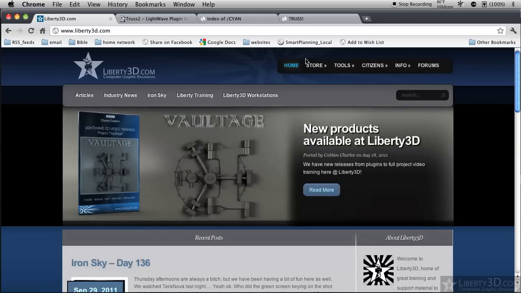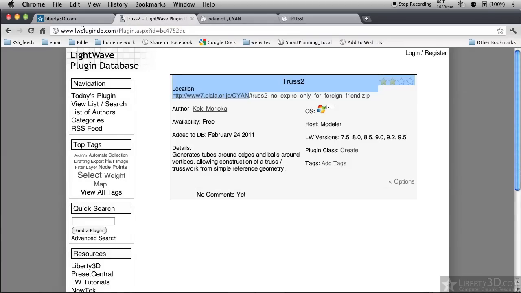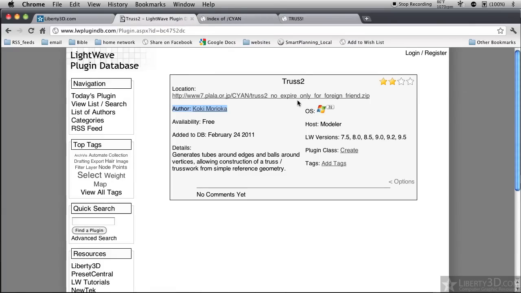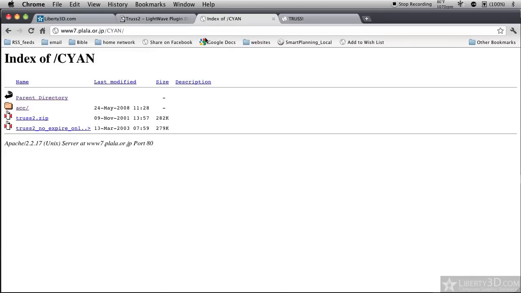This week's plugin is another oldie but a goodie. It's Truss2. You can get to it through the Lightwave plugin database.com. You can see the link is down here. And if you copy the first part of the link, www.7.pla blah blah blah. Basically, you can see there's two versions. There's the no expire only for foreign friend version, and then there's a regular version, I guess.